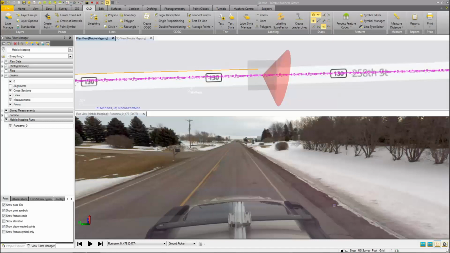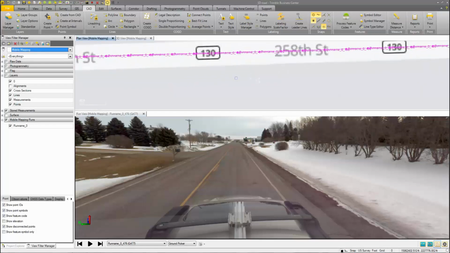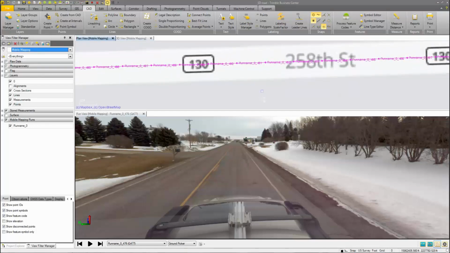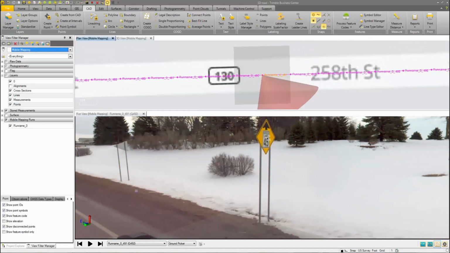In this video, I'm going to show you some of the measurement techniques that we can use when using TBC to perform some data extraction measurement techniques from our mobile mapping data here. So what I'm going to do here is bounce up to one of my images that's near this 0.9. I'm going to click on that point, and it's automatically bumped up my run view down here.